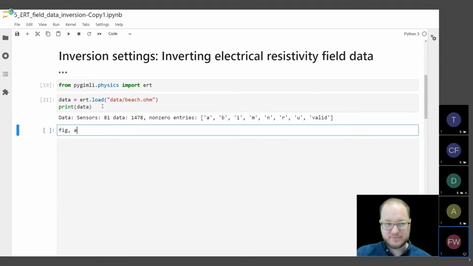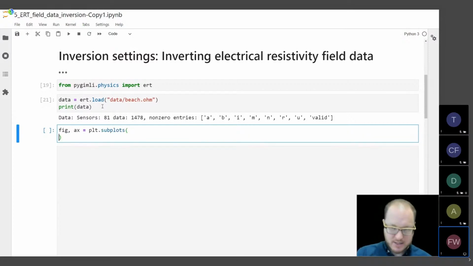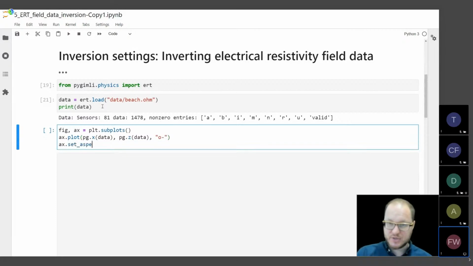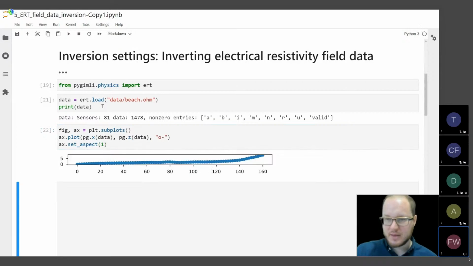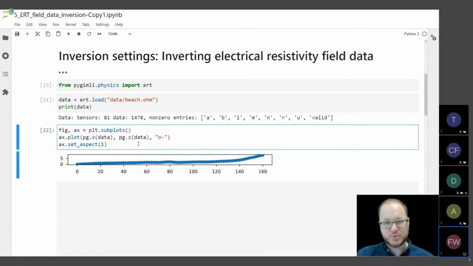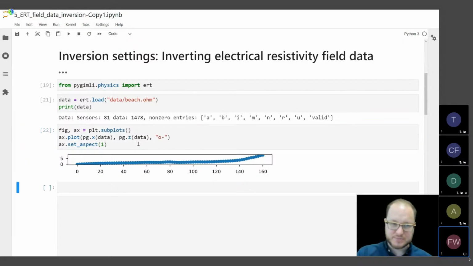So before we do that, let's have a look at the topography. So the data container also contains the sensor positions, and we can visualize them. We can call the pg.plt command on the data container, and we're looking at the vertical positions, data again, and let's link them. And to have equal sizing, we set the aspect ratio to 1. Okay, so you see that towards the coast, there's some topography, but not much topography. So just these 5 meters over 160 meters. So the topography effect, which we will explore now, will be of minor relevance.